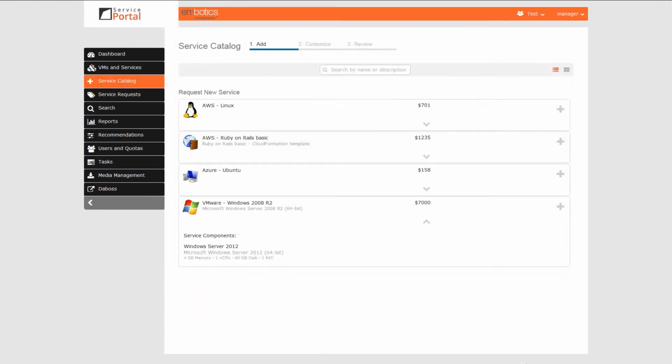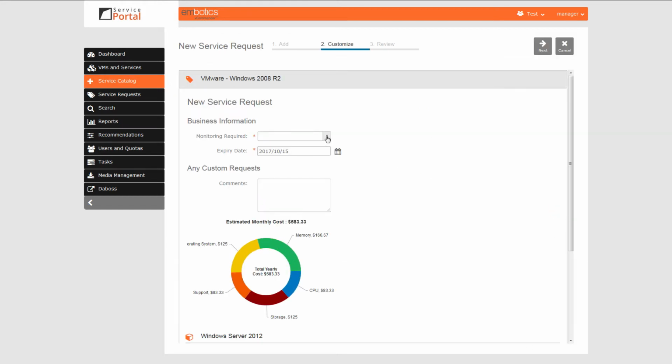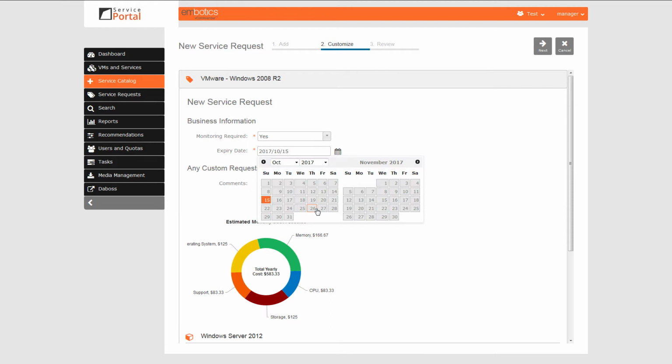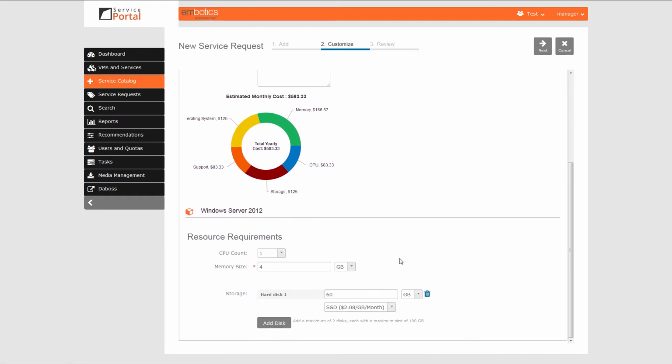In the service catalog, portal users can see all of the services that have been configured for them. They simply click on a service to add it to the service request and complete the form, entering system metadata and any customization options such as CPU count or memory sizing.